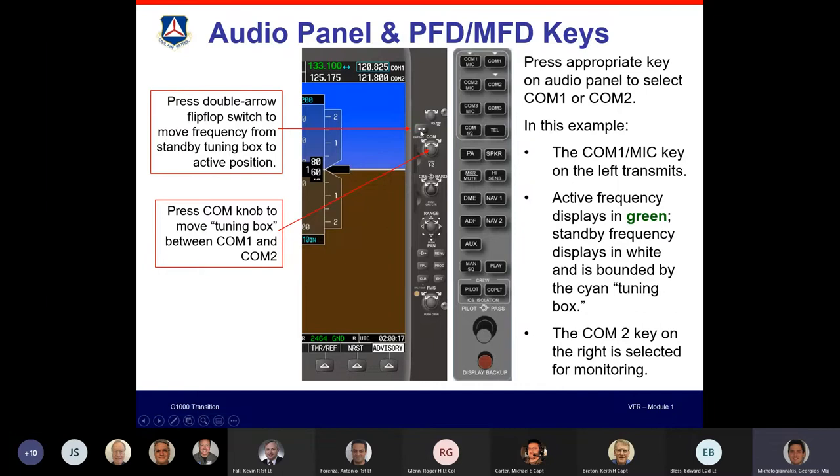And if we were to press the flip-flop switch, COM1 would switch standby and active frequency. We know that we're editing COM1 because you see this rectangle, the cyan rectangle. That's sort of like your cursor. That tells you what frequency you're editing. If I were to twist these knobs, it's this frequency that's going to change. If I were to press the flip-flop, it's COM1 that's going to flip its frequencies.